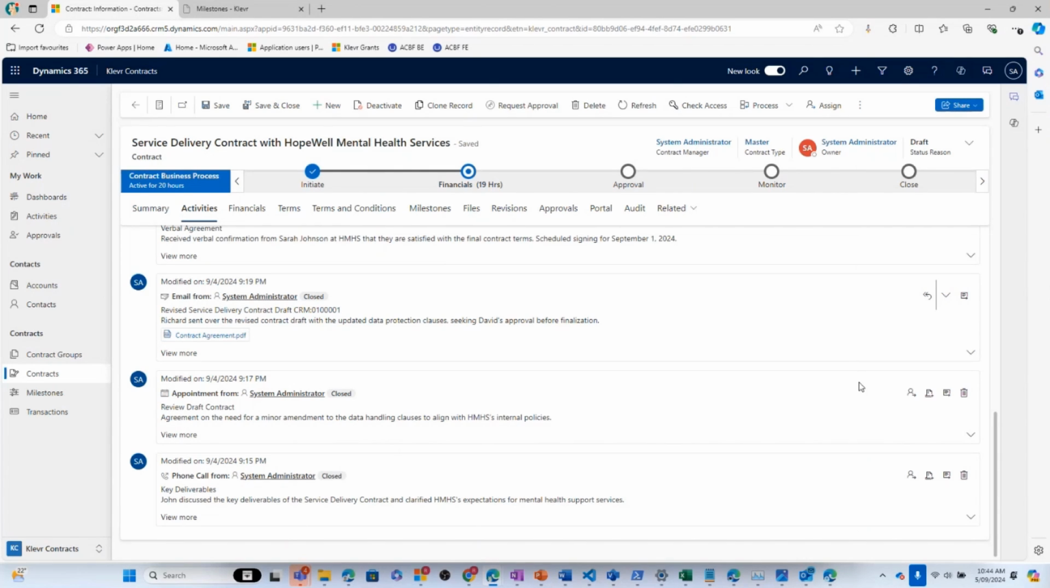Like I said, in this instance we're looking at a contract, but it can be associated with transactions, milestones, any of those tables that exist within your system. The timeline's going to fill up with things like phone calls, appointments, emails, notes, tasks. It could be both internal and external. It could be me talking with Luke about this contract and deciding how we should do things for the Bright Future Foundation, or it might be me reaching out to a contact at HMHS with an email of a draft of the contract, for instance.